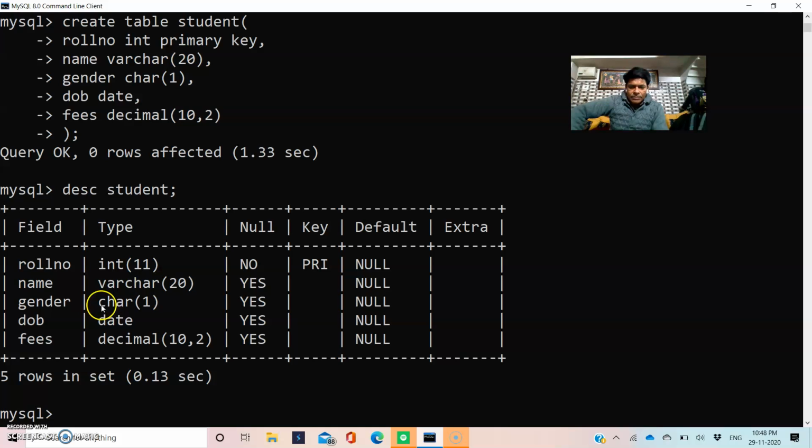Whereas in the case of char, suppose the length is 20 and you are giving a 3 character value Ram, even then the 17 characters will be occupied. So whether the input is less, the total length will be what you have given at the time of creating the table. So that is the difference. That means here it is fixed length and here it is variable length, and therefore saving memory space. Okay, fine.